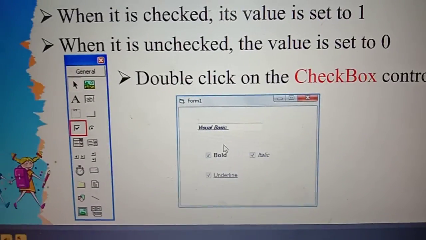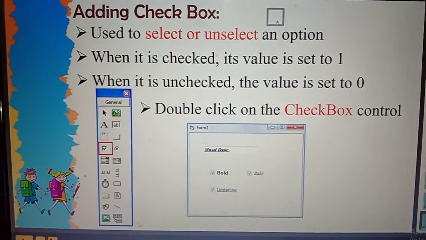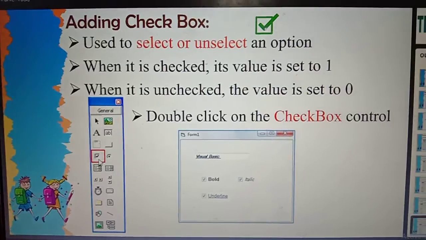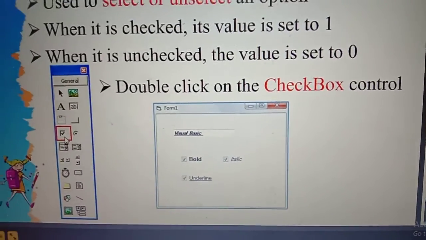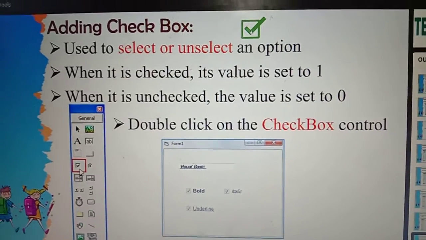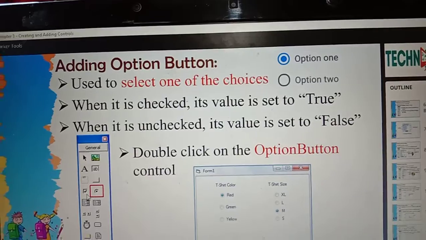See here, this is a sample example for the checkbox, and this is our checkbox icon. The selected part is the checkbox icon. So if you want bold, italic, underline, you can tick all three together, or else you can tick only one or two. Next is the option button.